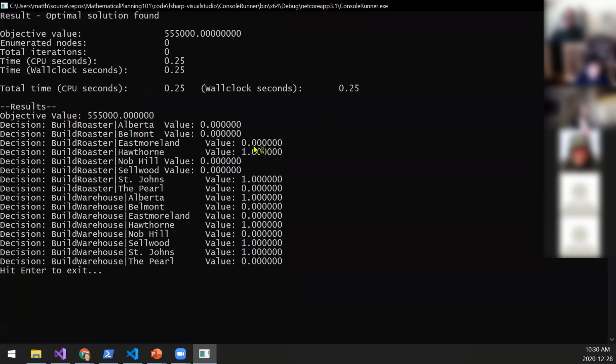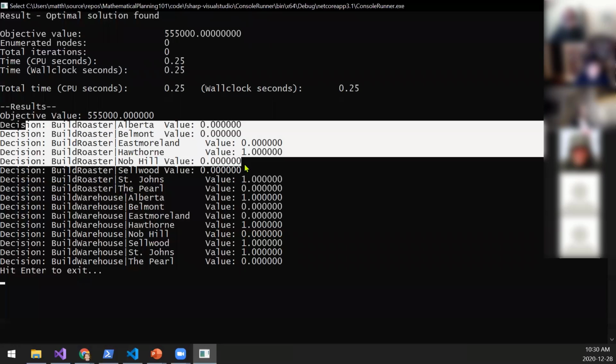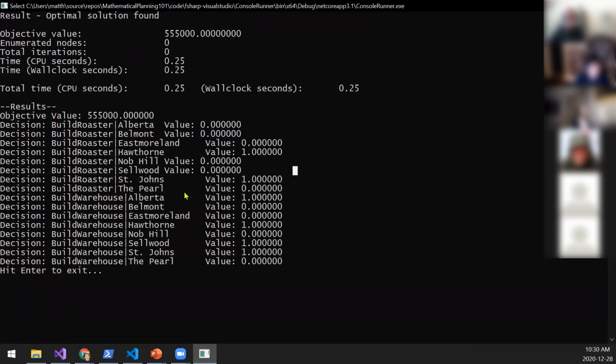Okay, I have an answer. Yes, it's a little clunky. I'll make it prettier next time, so my apologies. Now, the important thing is, hey, these are all the values. It said, hey, if we built a roaster, did we also build a warehouse down here? So we built a roaster at St. John's, which is a neighborhood around Portland. We also built a warehouse at St. John's.